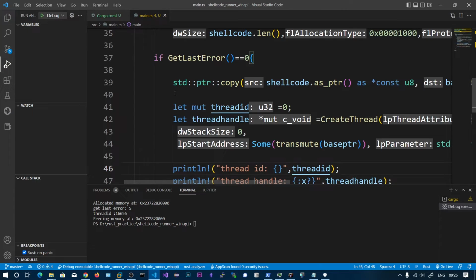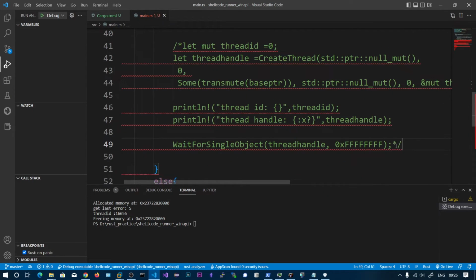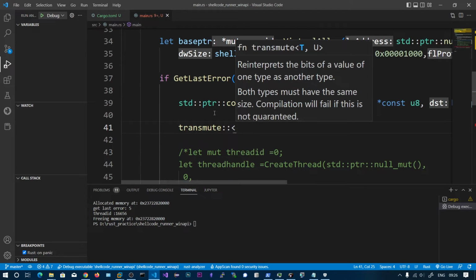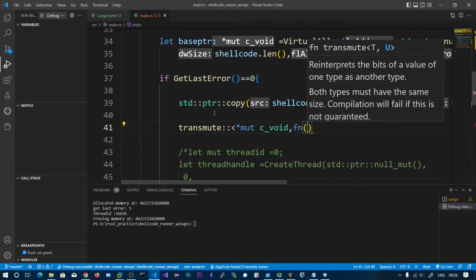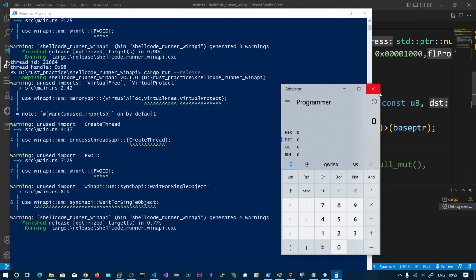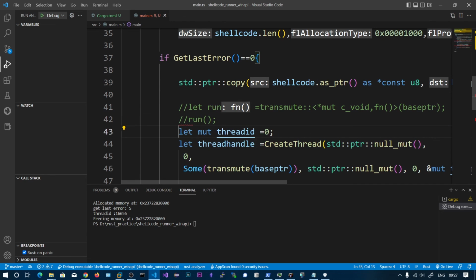And there are some other ways to execute this as well, using function pointers. So let's comment this one out. We have already seen executing shellcode through function pointers. Anyway, let's go ahead and convert this one with transmute, where the source type is a mutable raw pointer, and we are going to convert this into a function and pass in the base pointer. So the base pointer is getting passed as a mutable raw pointer, and it will be converted into a function pointer. So let's say run is equal to this one, and run is now a function. We can just simply call this one, and let's execute this again and see the calculator. So this is how you can execute the shellcode using the Windows API.